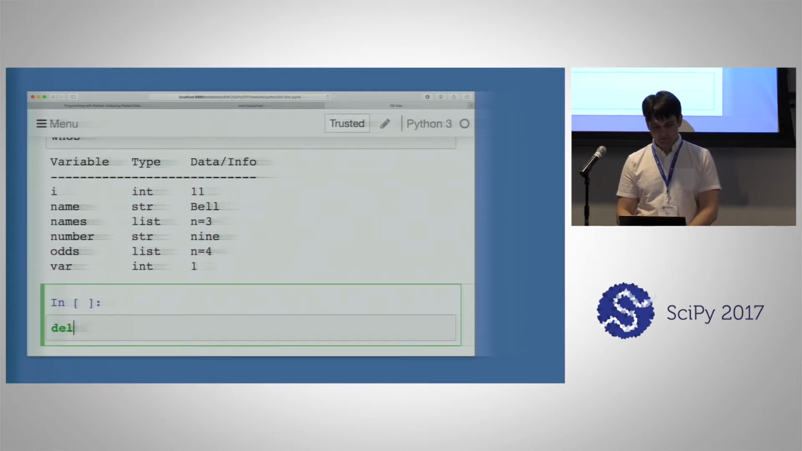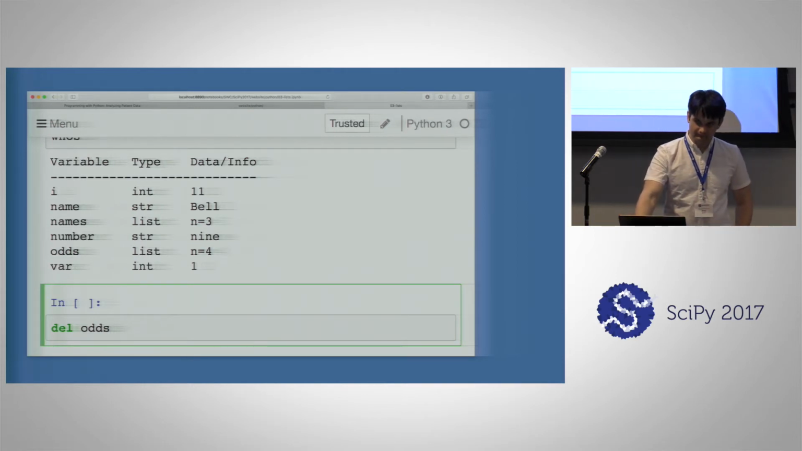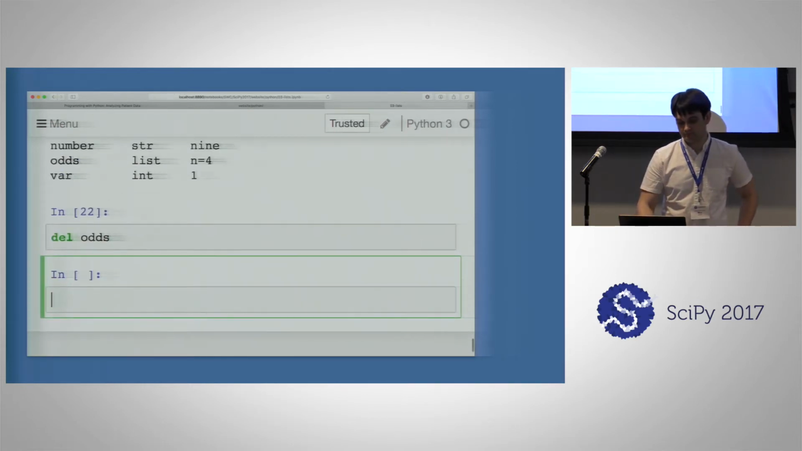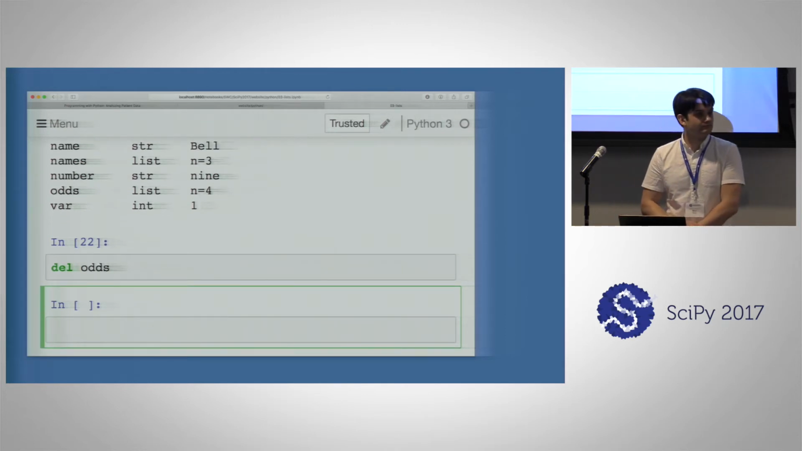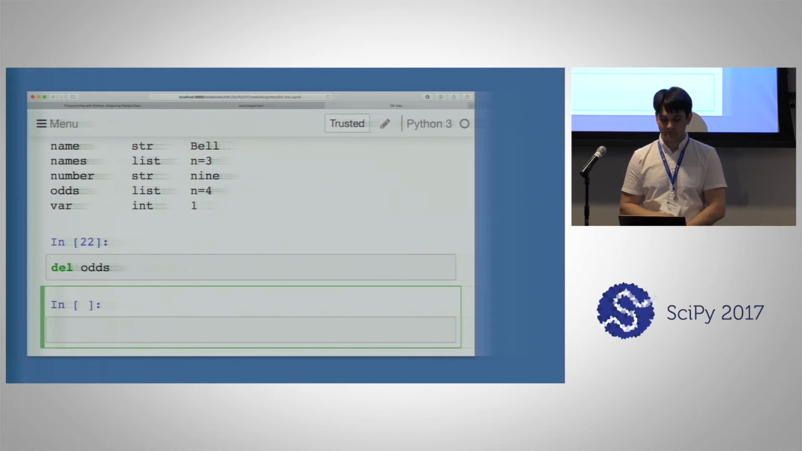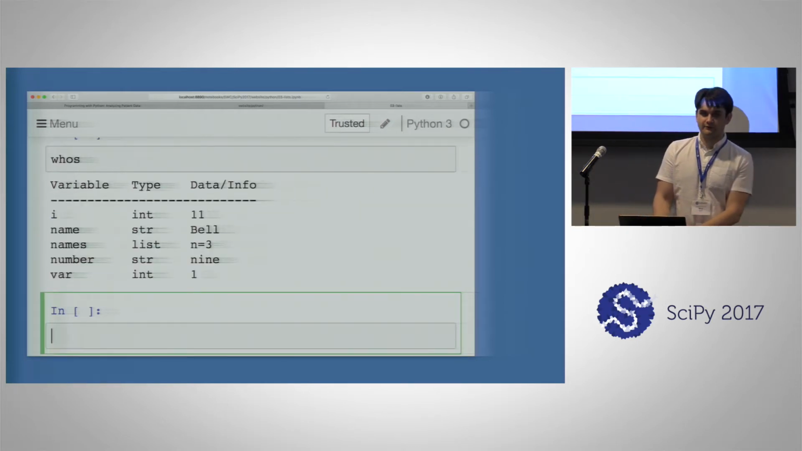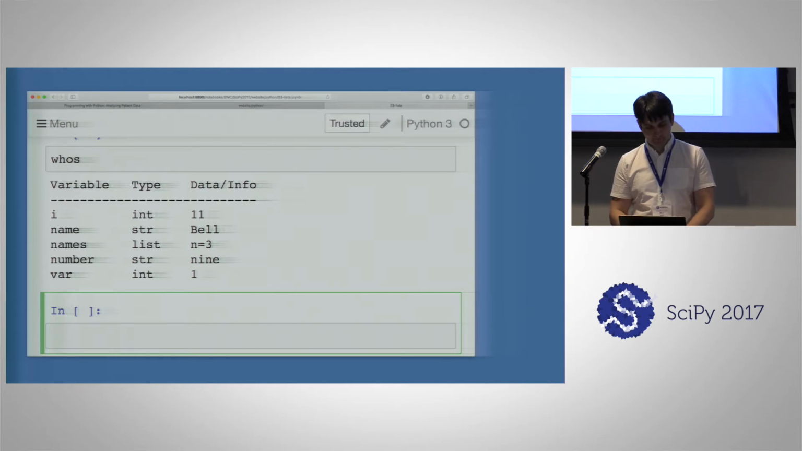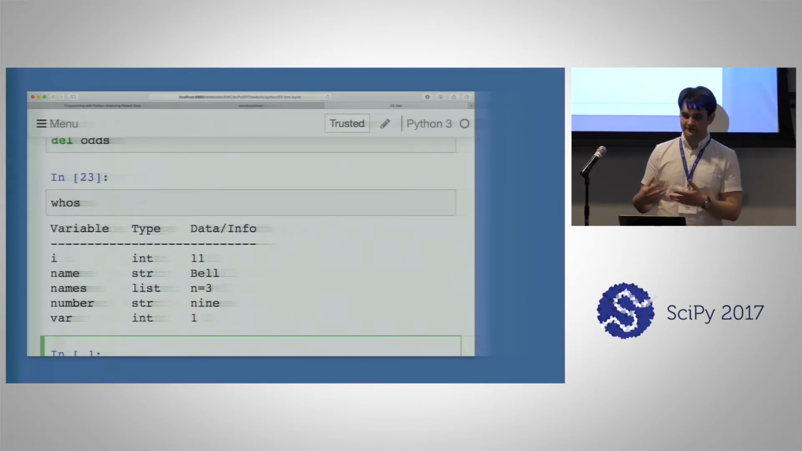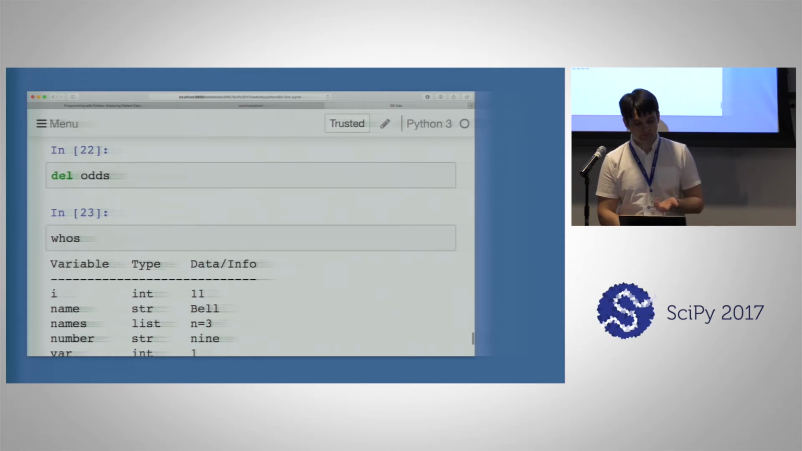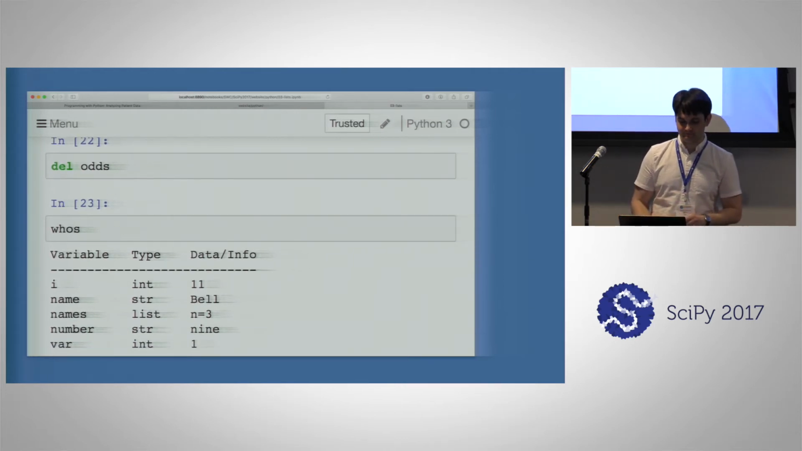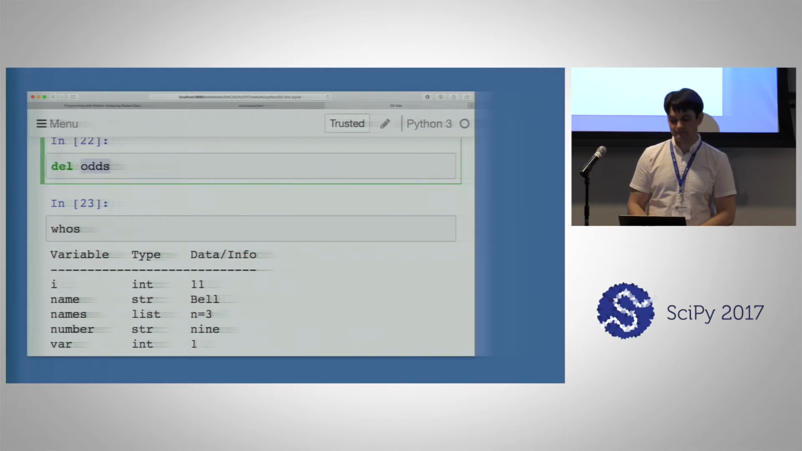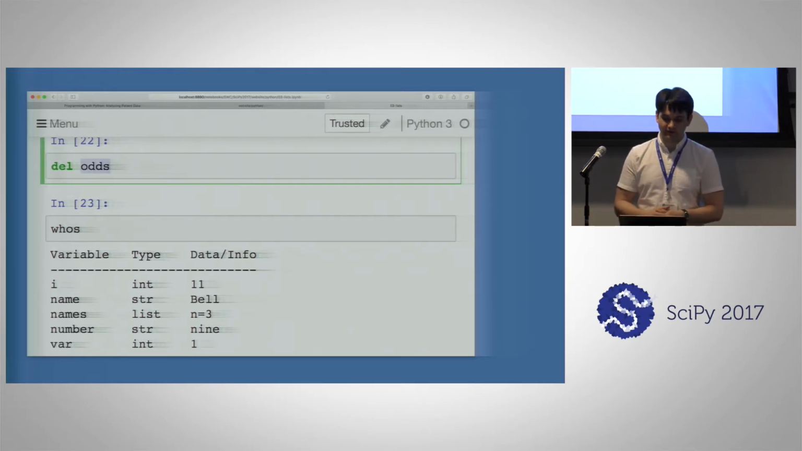Let me type del odds. What do you think happened? We deleted the variable. So you can delete part of a list, or you can delete the entire list just by saying del and the variable name, in this case, the list name.